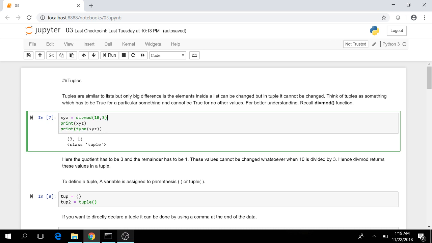Tuples are similar to lists, but the only difference between a list and a tuple is that the elements present in a list can be changed, but in tuples they cannot be changed. Suppose you have something that can be true for some values and in other values it cannot be true. In those kinds of situations, if you want to store something whose values cannot be changed, you have to use tuples.